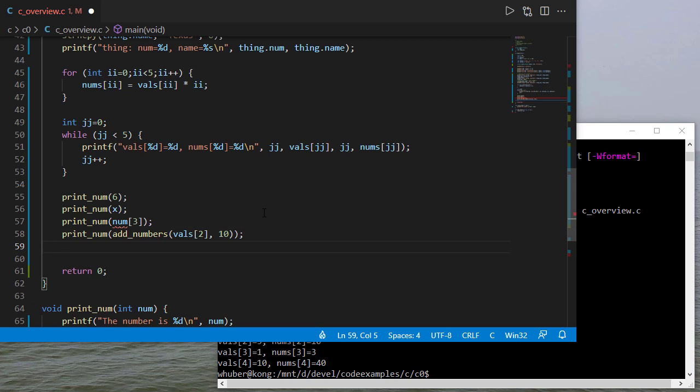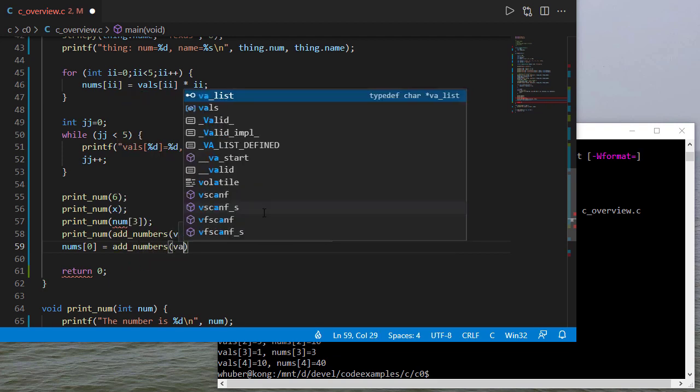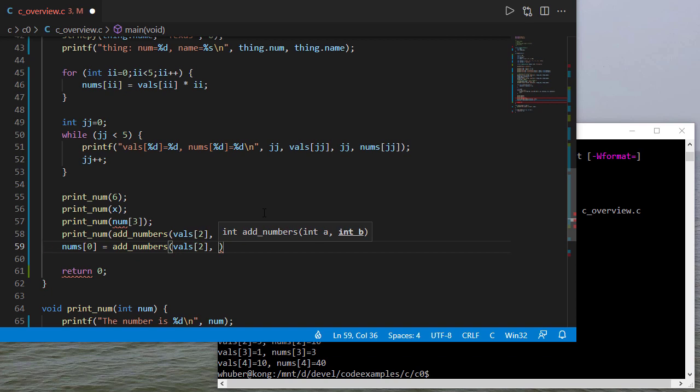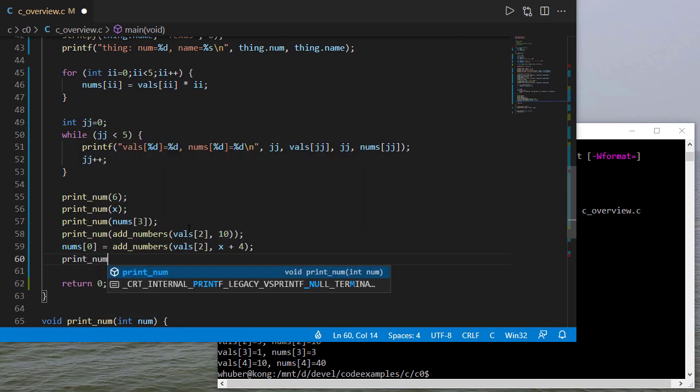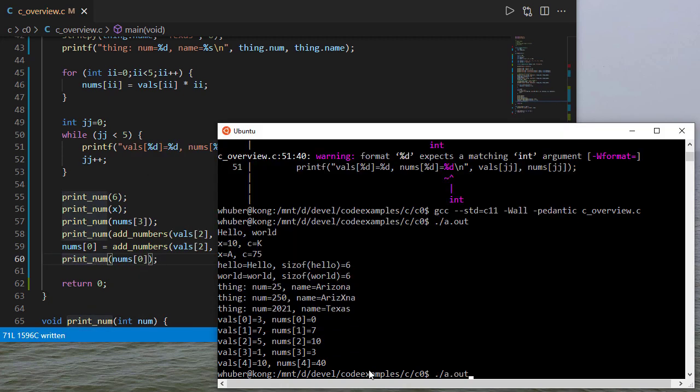And then we could also say nums 0 is add numbers, and let's say we'll add vals 2 and x plus 4. Right? So again, this gets evaluated to some expression that has the value of whatever x plus 4 is, and then that will be what gets passed to the function. So you can do things like this, a lot of times actually can clean up your code. You don't have to have extra variables and so forth. And let's now print num 0. And that looks good. So let's run this.